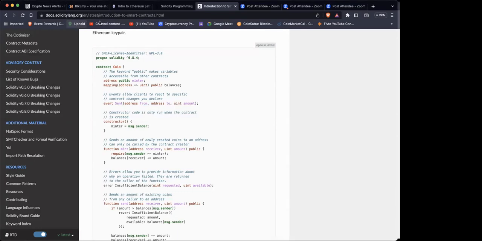Then we have error insufficient balance. That raises an error, that is, it has two parameters, that is requested and available. So it checks if the requested amount is greater than available, then the transaction should not be able to take place. So that is the error it is checking for.